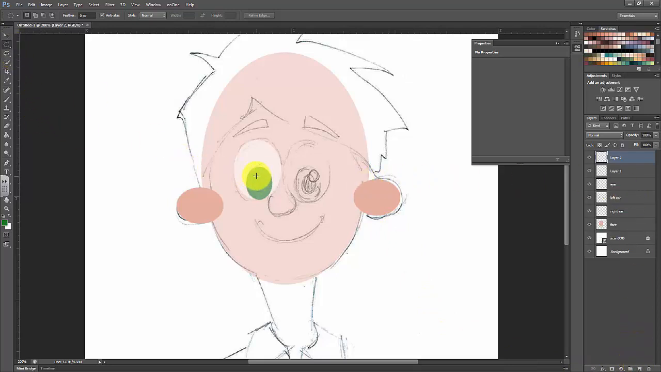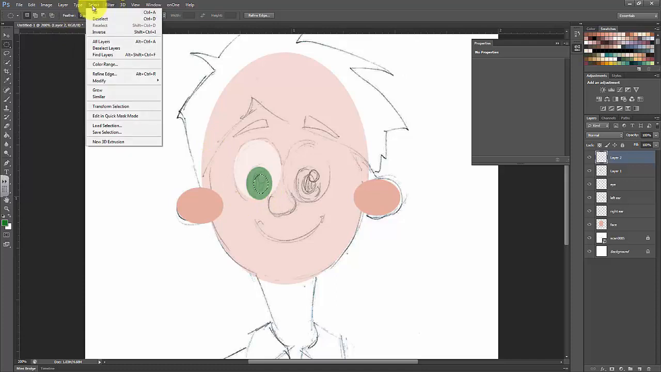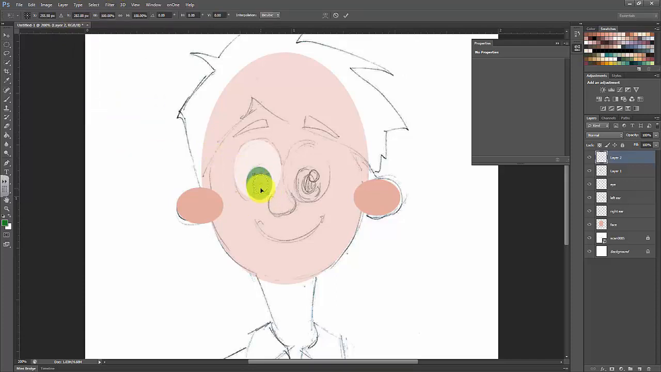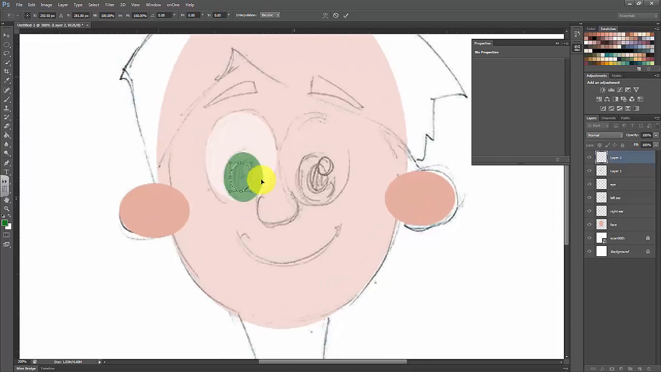Now I'm going to make the pupil. And what I could have done also, there are all these different little solutions to speeding things up, is I could have saved that selection so I had exactly the same size, then reloaded that selection, and then just transformed it to make it a little bit smaller. But now this is an important point here. I'm going to zoom in.